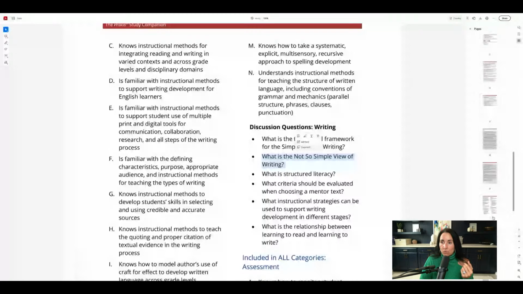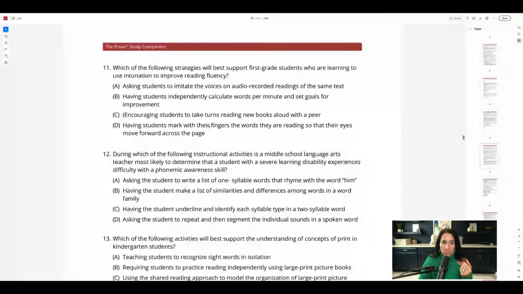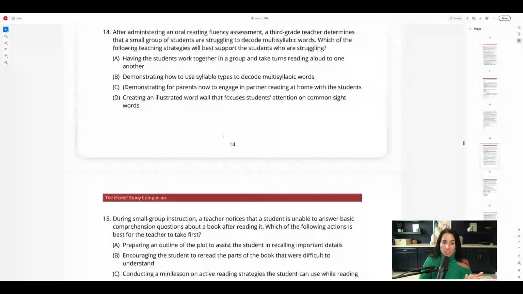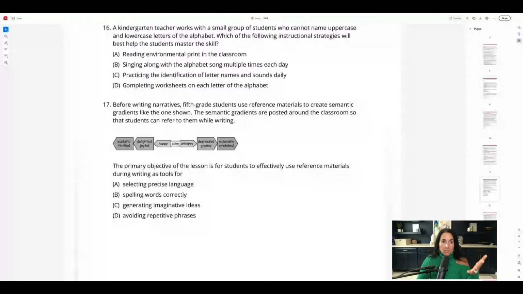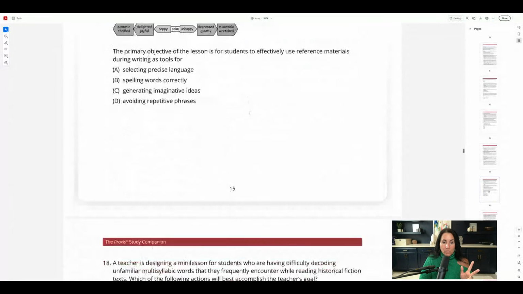Of course, then as we scroll down, we have test questions. Look at the structure. These are basically scenario type questions. You're going to be asked to look at a scenario and then make the best possible choice. We're going to go over a few of those today.